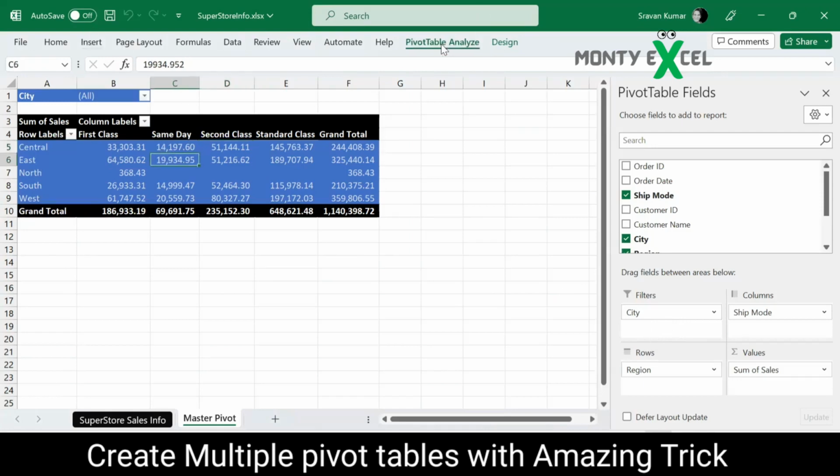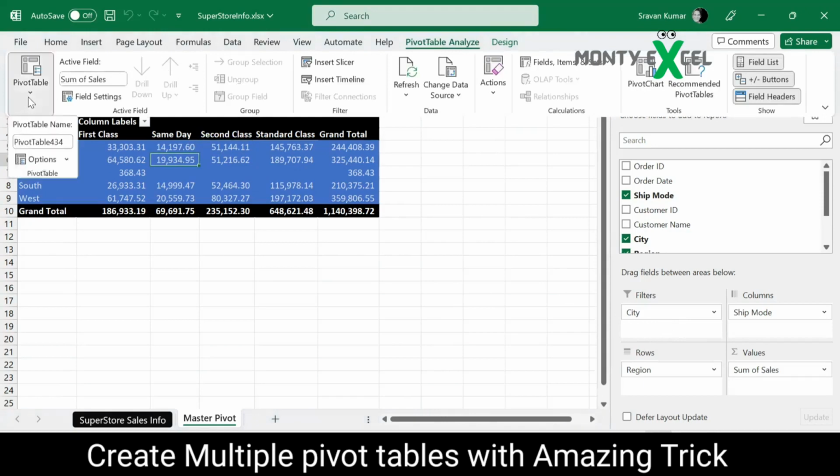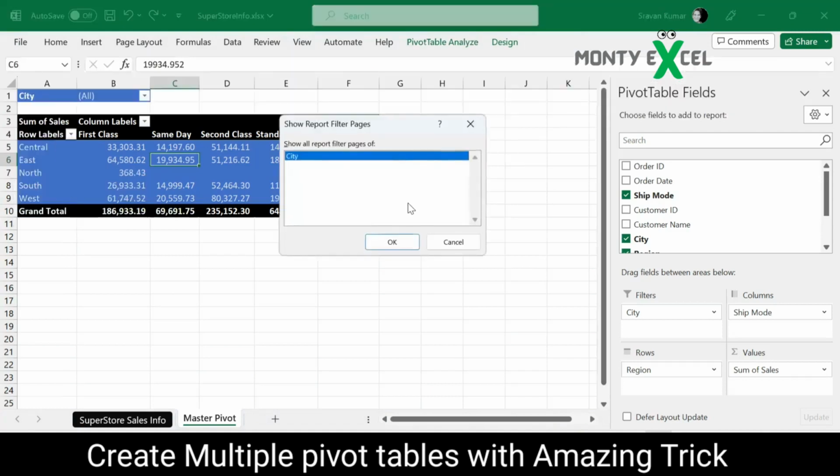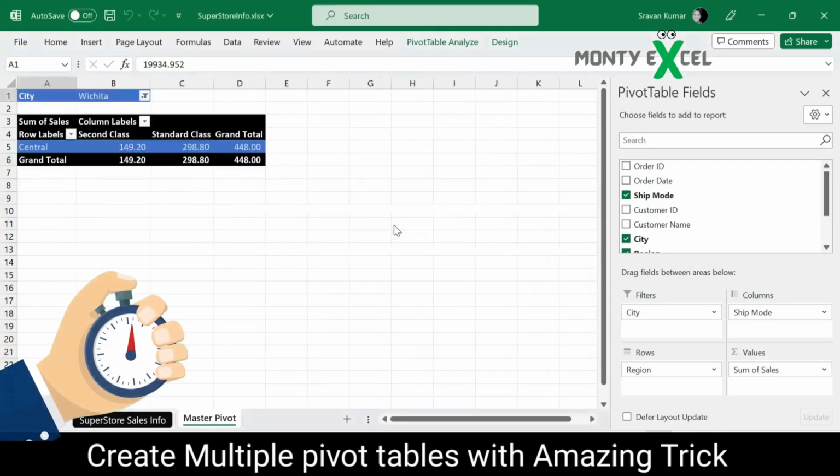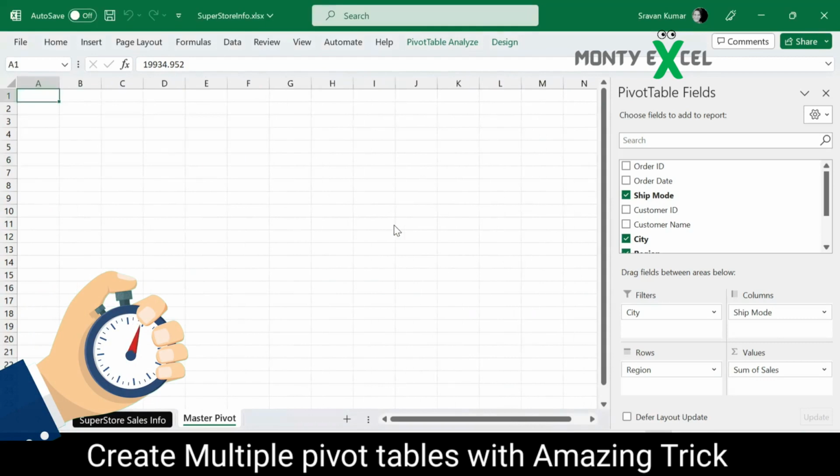So let me go again to the pivot table analyzer and click on pivot table, click on options, then click on Show Report Filter Pages. The moment I click, you are going to see an amazing feature of the pivot table. All right. Once I click on it, there are 500 sheets which are going to be created in less than a minute or in a few seconds. Just 2 clicks. I clicked on pivot table and clicked on Show Report Filter Pages. Now, once I click that, you'll see all the sheets will be created without any issue.